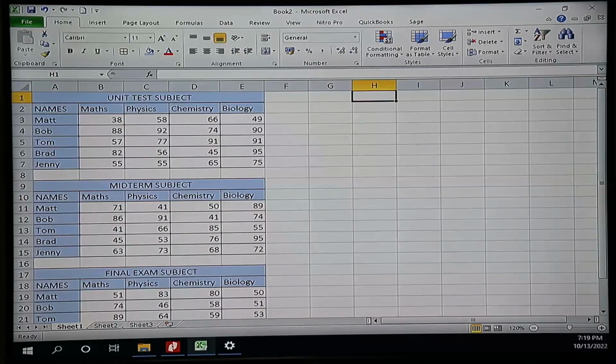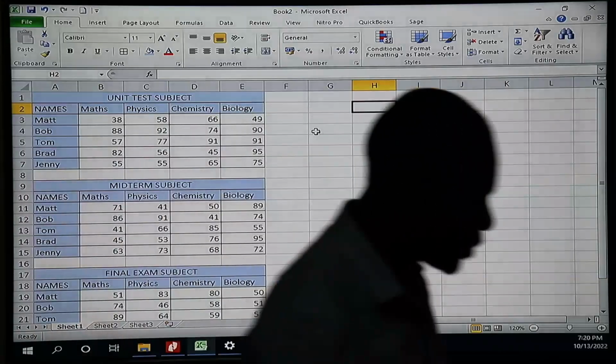So in this cell here, that is cell H2, is where we type our unit, our exams. That is under this cell. Oh, it has a password. Okay, so you can see it here. This one is okay.